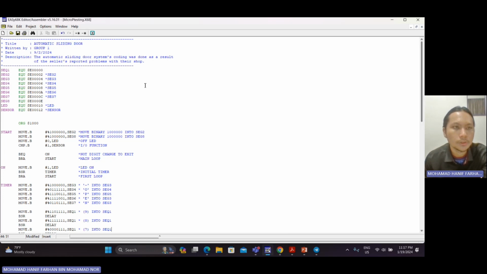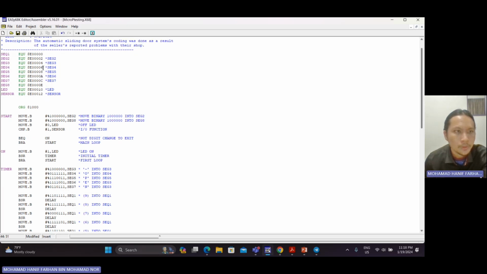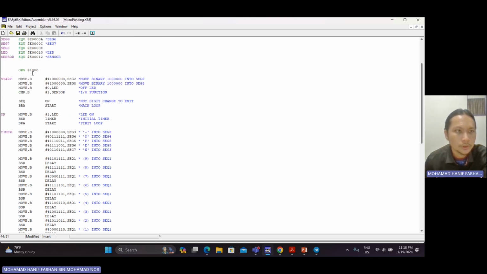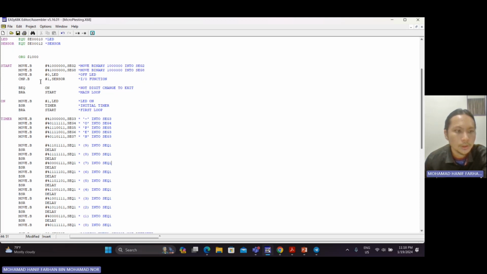Assalamualaikum warahmatullahi wabarakatuh. My name is Muhammad Anif Farhan bin Muhammad Noor, and I will explain the coding for our assignment. The title is automatic sliding door. So this is our equates. We use segment 1 to segment 8, and we use the origin $1000, and this is our start section. So we move.B %1000000 to segment 2, move binary 1000000 into segment 2, and this is move.B %01000000 to segment 8, move binary 1000 into segment 8.